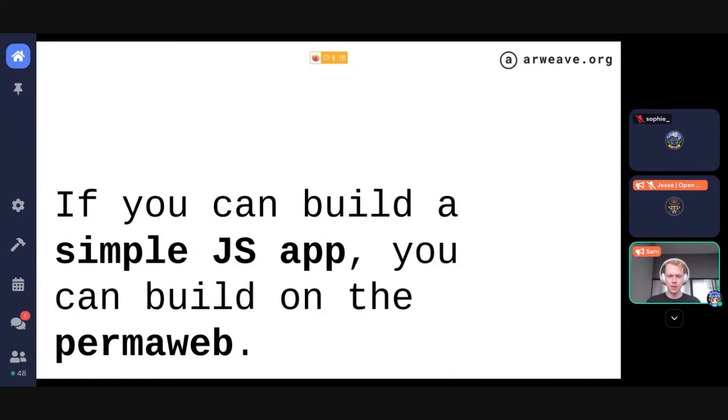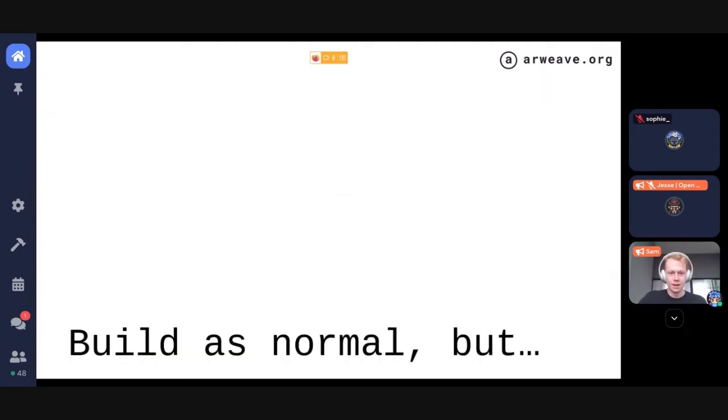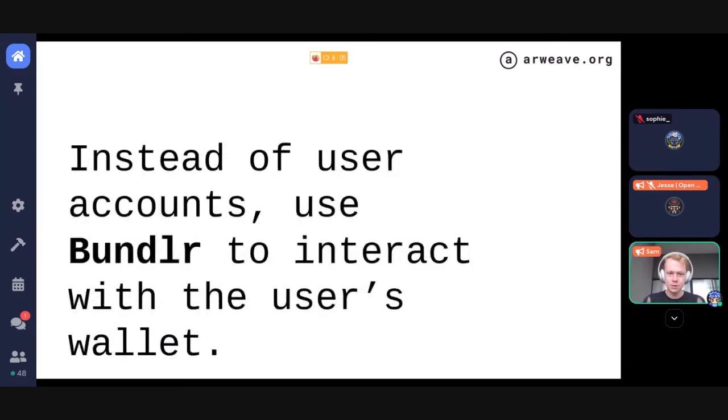Okay, so how do you do this? Well, if you're already in the Arweave ecosystem, I think you know how easy this is at this point. But if you're new, then essentially what you're creating here is just a simple JavaScript application. And then your interactions with Polygon in this case would be via one of the EVM compatible languages like Vyper or Solidity. You build as normal, but instead of user accounts, you use the Bundlr system, which Josh might tell you a little bit about in a moment, to act as a bridge, more or less, between the user's wallet, and by that we mean their identity, and also their tokens, and storage that is on top of Arweave.